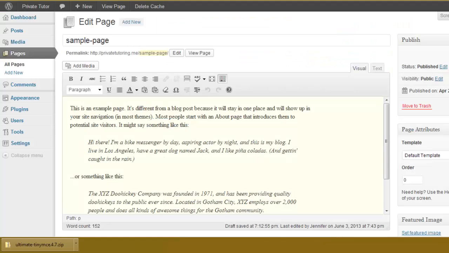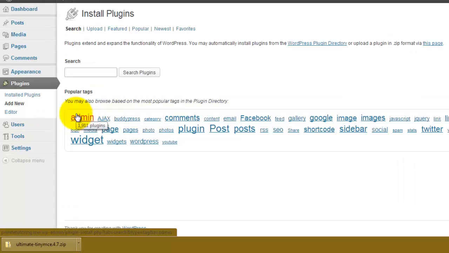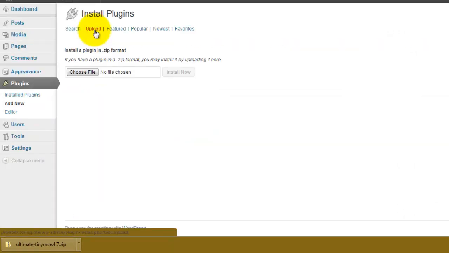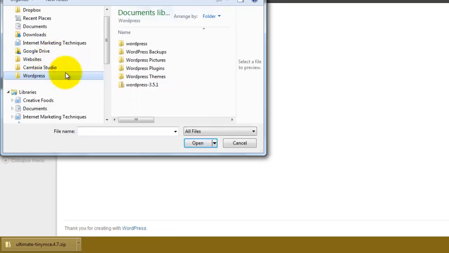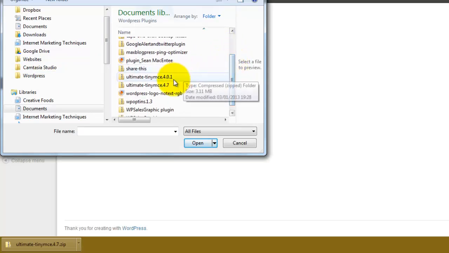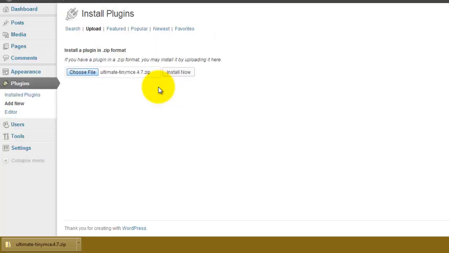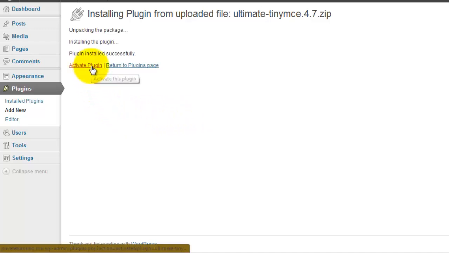We'll come back to our WordPress site, come back to plugins and add new, and then back up to upload, because obviously this is one coming off my computer. Choose file, and into my WordPress folder, plugins, and we need to find it. So I've got an older version on here, so this is the one we want, 4.7. So you can either double click on there or click once and then click open. So there's my zip file, install now. So there we go, it's unpacking and installing the plugin. So all we need to do now is activate the plugin.